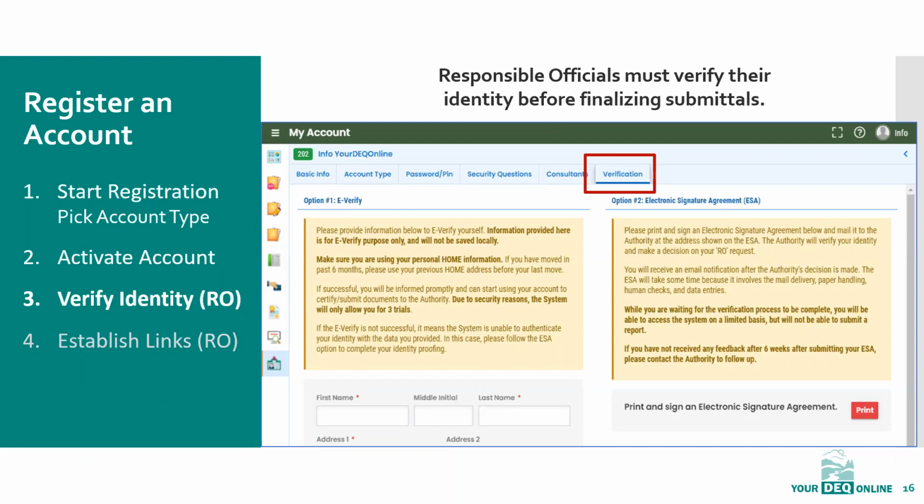So option one is EVerify. This is run by LexisNexis. It's a third-party nationwide verification outfit. They are secure, they're known, they're contracted with the state for this, and they do ask for personal information. Unlike your account here, where you would enter basic info that would be your work address and your name and your work phone number and your work email. In this case, for verification of your individual identity, you would use your home address. You would use your home information, your own personal information.